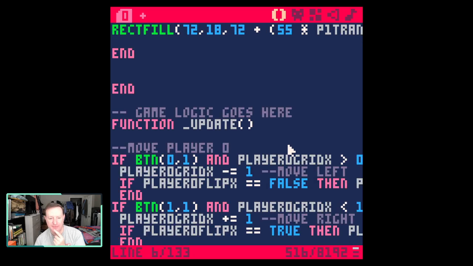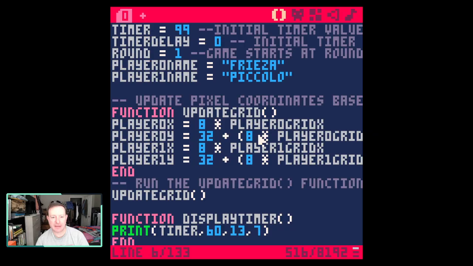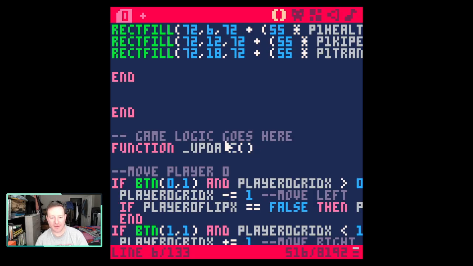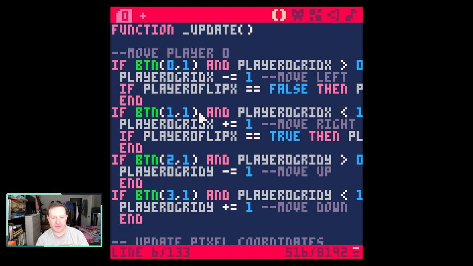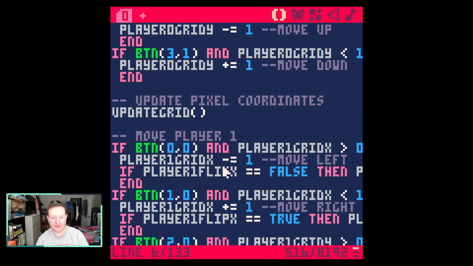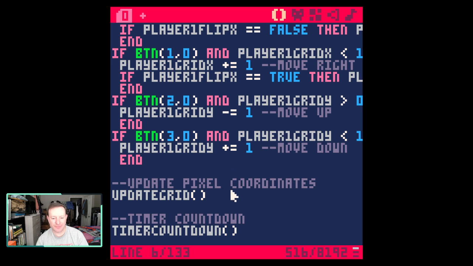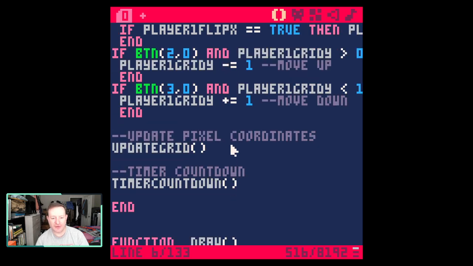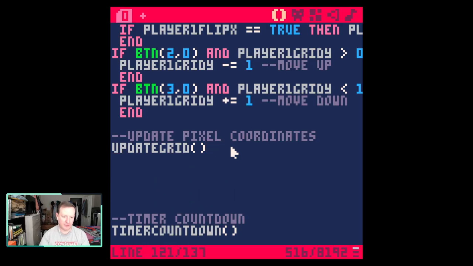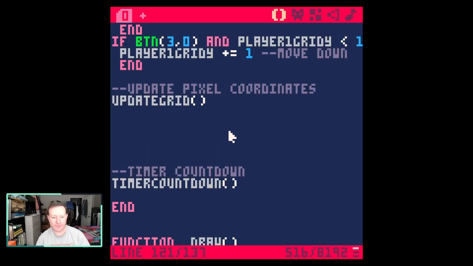All right. So game logic goes here. Let me think. I have to remind myself what we did here. Update. Oh, that's okay, that's the update function. Move player 0, update pixel coordinates, move player 1, timer countdown. Okay. This is going to be interesting. So, fight logic goes here.